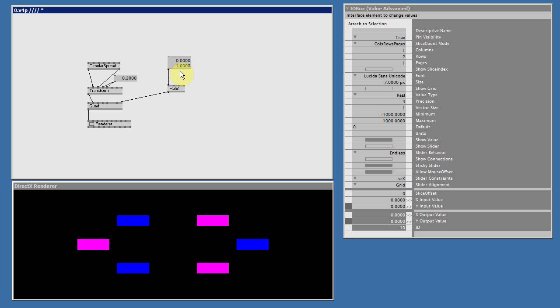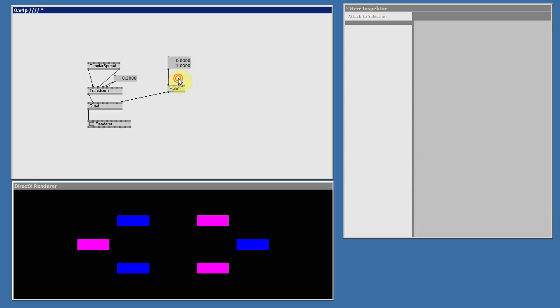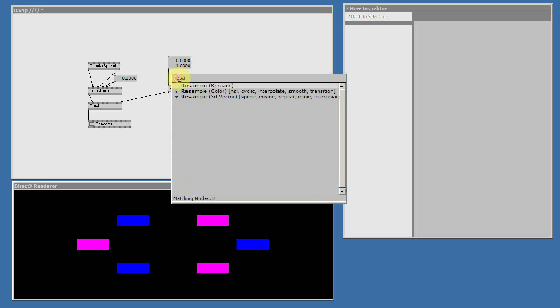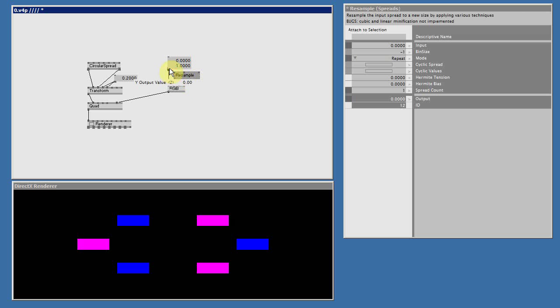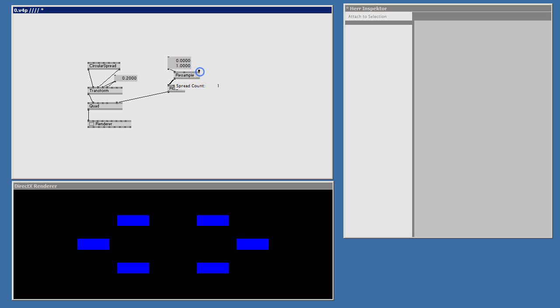We're going to create a new node. The new node is called Resample Spreads. This node will use a spread as input, and it then outputs a spread with a fixed amount of slices. So I want to have 6 slices as output, so I put the spread count to 6. Well, as you can see, nothing really happened. That's because the resample mode is set on repeat. That's the default mode. So now it will repeat the input spread until it ends up with 6 slices. And that was just like it was in the old situation.